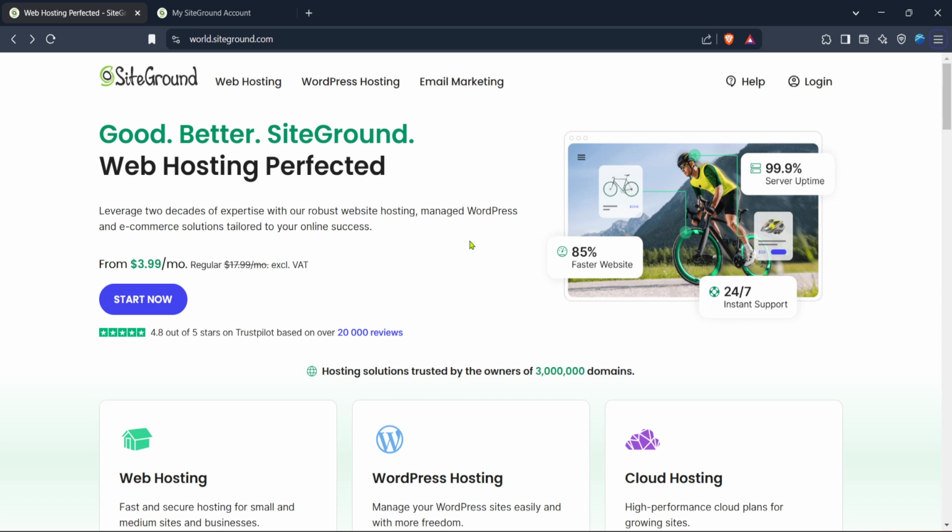To begin, you'll need to visit the Siteground website. It's important to start here because Siteground is one of the most reputable names in web hosting, known for its reliability, excellent customer support, and intuitive services. You can find them by typing Siteground into your browser's search bar. Once you're on their homepage, you'll notice plenty of information about their offerings and services.